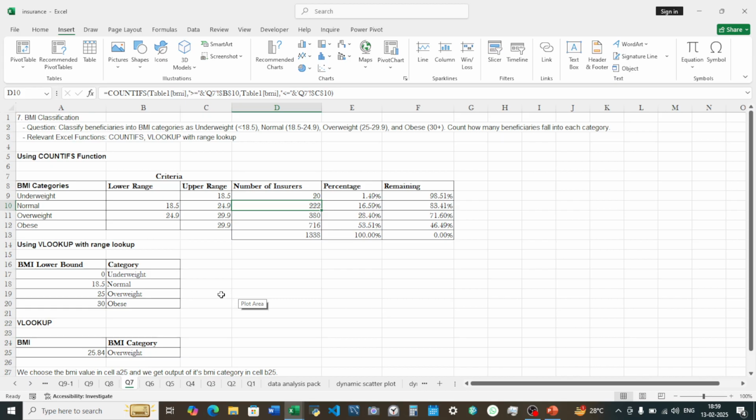How did I do that? Let's see. I have put underweight, normal, overweight, and obese into the BMI categories. I've put the range of rows, and then I have put the criteria as lower range and upper range, and the number of insurers. Let's go to the COUNTIFS function. In the COUNTIFS function, you have criteria range and the criteria, and it goes on with more than one criteria.